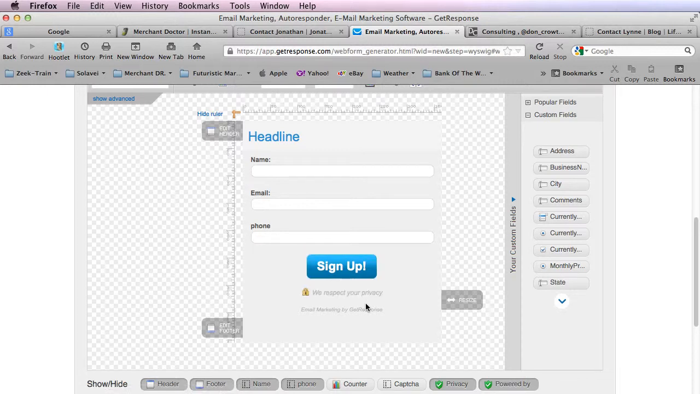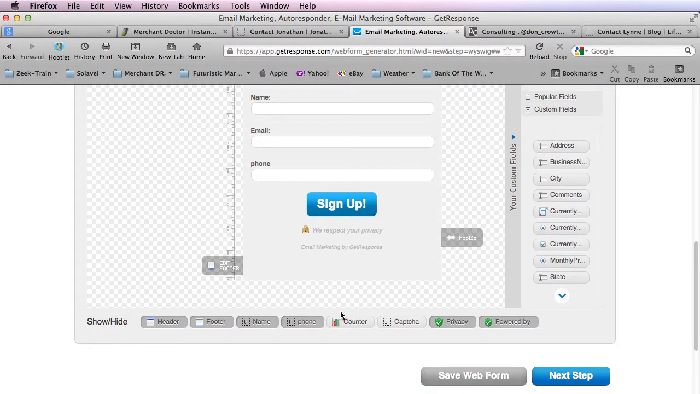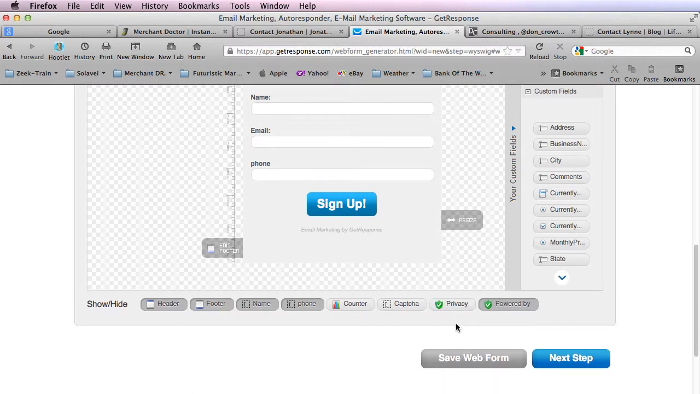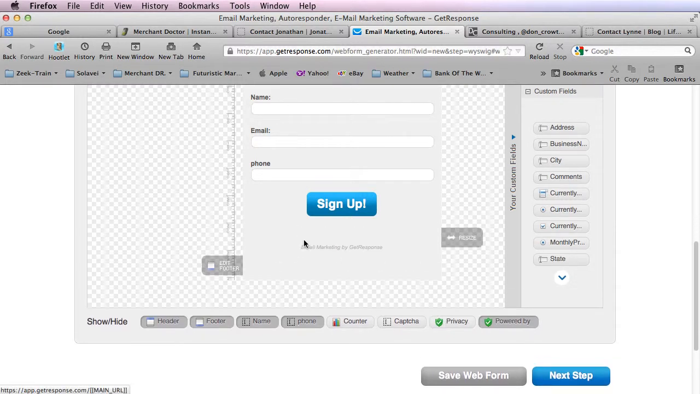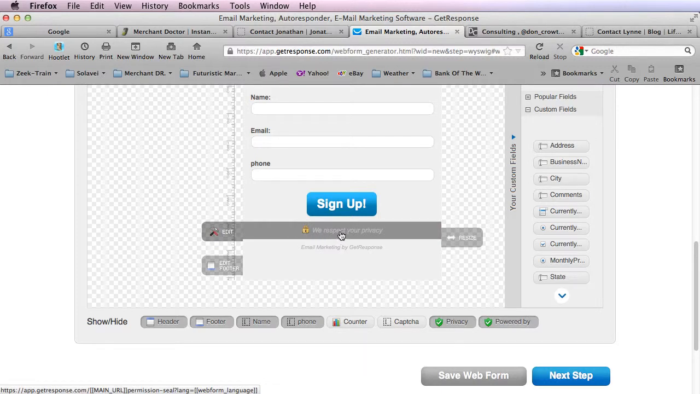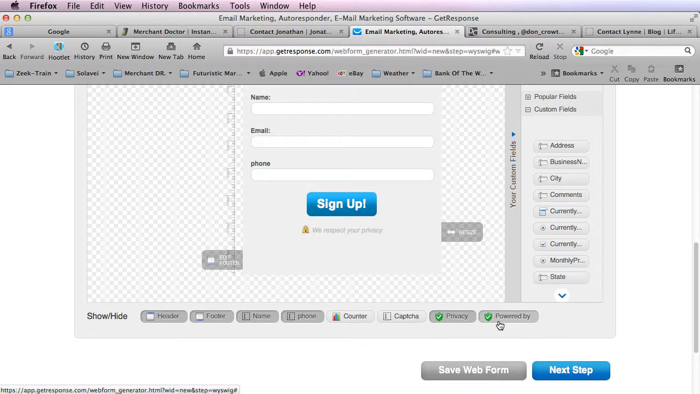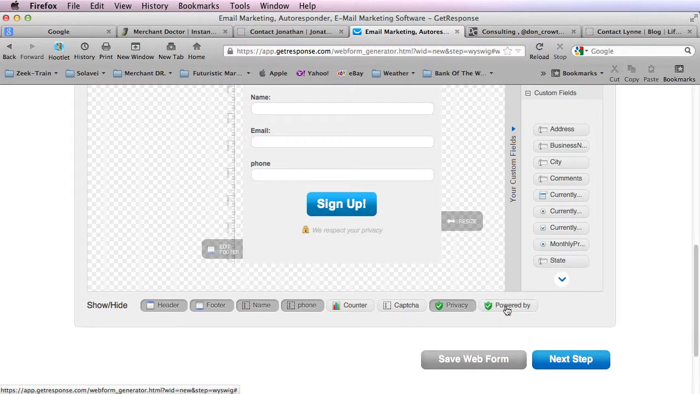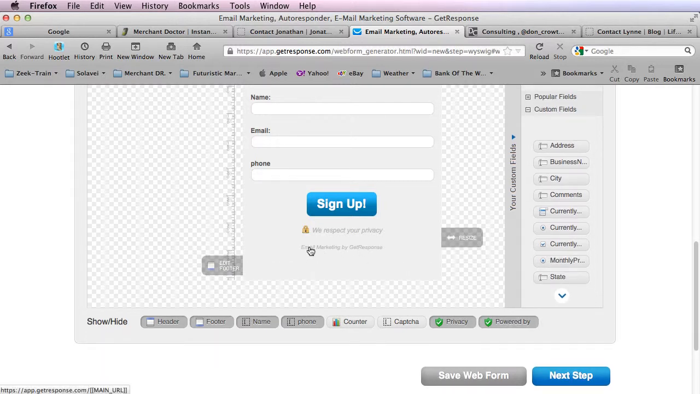This thing is completely customizable because I can change the Privacy Act. By clicking here, I can get rid of the privacy or add the privacy. I can edit the privacy. See that? Same thing with powered by. It says powered by GetResponse. I can get rid of that, or I can keep it. I don't think they let you edit that guy though, do they? No. Okay. So you see all the different editables.